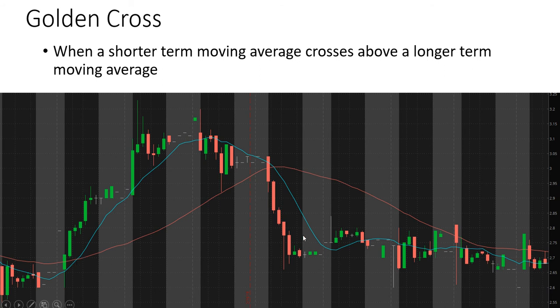Now, the opposite of a golden cross is known as a death cross, and this is what we have here. It's just the exact opposite. When the shorter term moving average breaks underneath the longer term moving average, we have a death cross anticipating and signaling a major sell-off ahead, which we get here. So this is a really good example of both a golden cross here at the beginning and a death cross here at the end. They're just simply the inverse of each other.